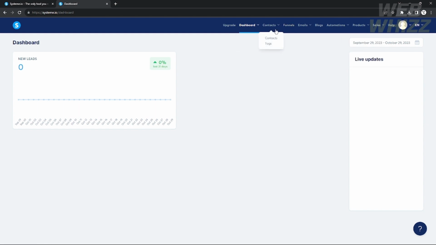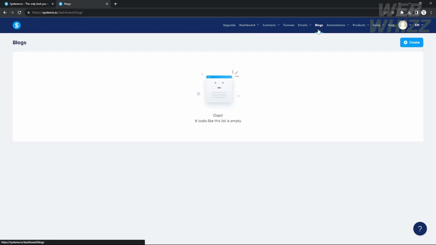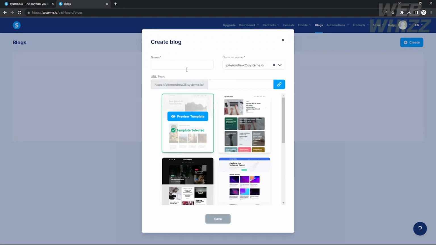But for now, we will create a blog. Right here on the blog tab, you will see it on the left side of automation. If you want to create a blog, we can just click it. I don't have any blogs, but I can create one by clicking the create button right here in the top right-hand corner. After you click that, you will need to provide the name of your blog first. For example, I am just going to create a blog about PlayStation games.